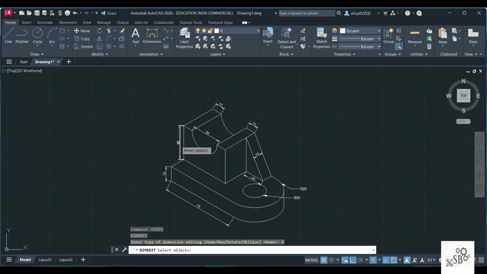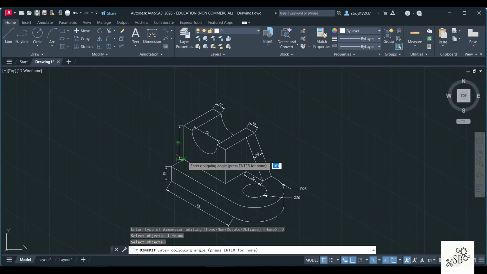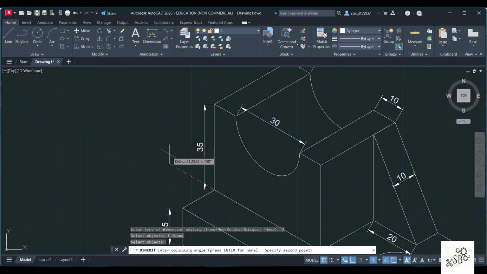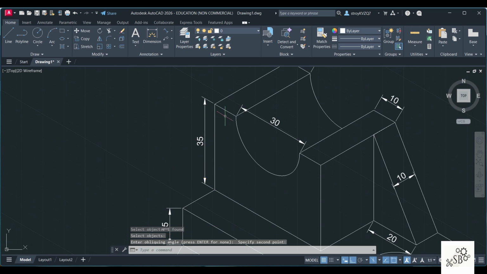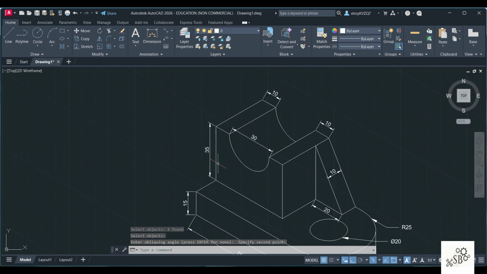Then click on the object which you want to orient. Press enter. Now you want to orient it this way. So click here and then align it behind. You can see I'm aligning it here and then I'm just clicking over here. So this gets aligned with this line. You have to align each one of them.